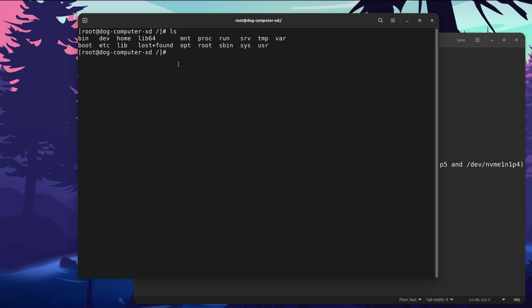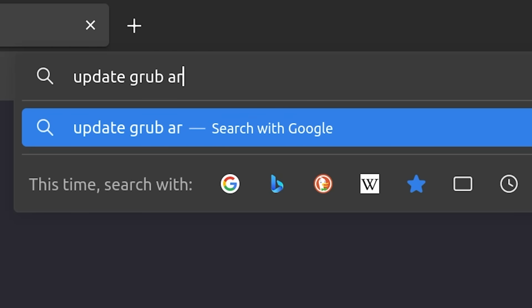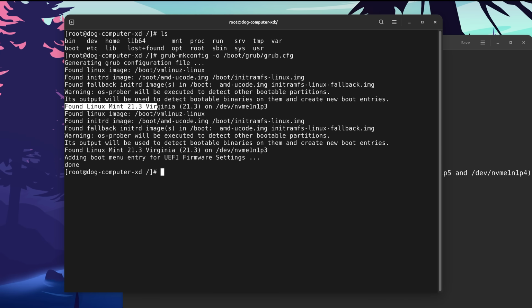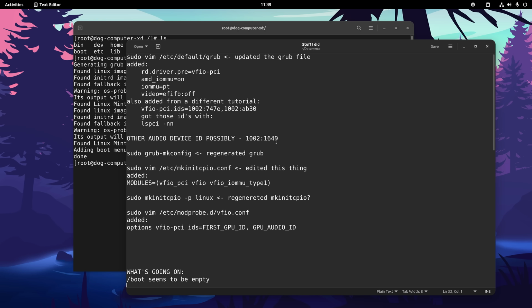Okay. ls. Wait, so now if I update grub from here, it should change my grub menu because the last grub that gets updated gets to be the grub menu. Maybe. Update grub Arch Linux. This is the command. Yoink. Enter. Okay. Found Linux Mint. Found fallback initrd image. But where's Arch Linux? Did it even find Windows? I'm not sure what I just did. Wait, do I have anything in my notes?